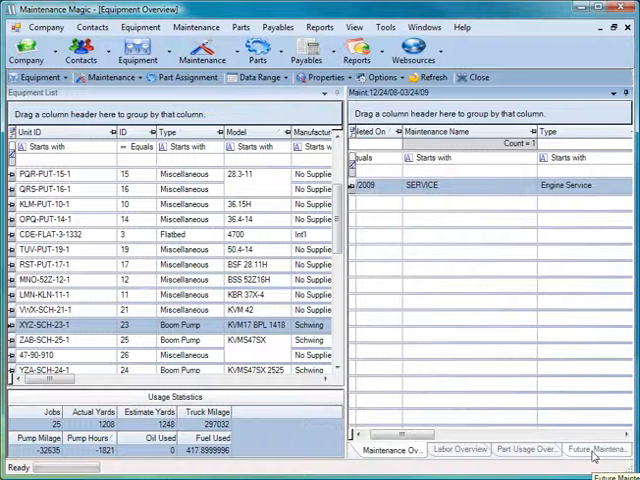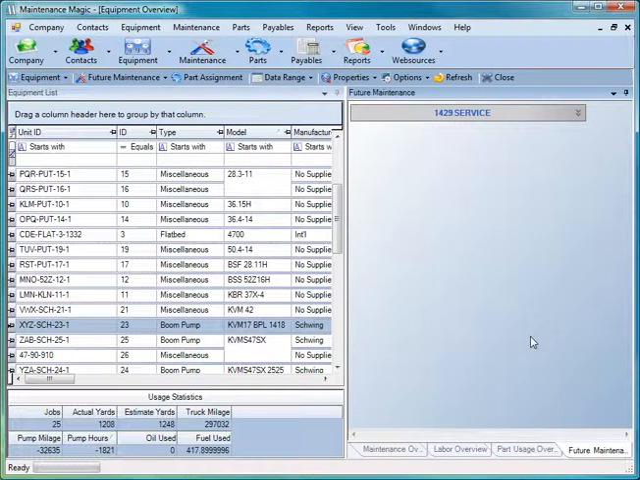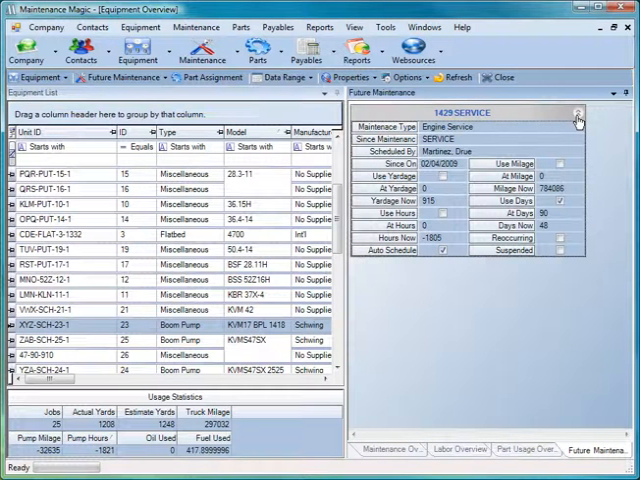Now lastly, future maintenance is tied directly to Pump Magic. It pulls the usage information regarding mileage, equipment hours, and yards pumped directly from Pump Magic 2, and you can use that information to schedule preventative maintenances. And here we see a preventative maintenance scheduled for this particular equipment, service, yardage now, and so this has been triggered for every 90 days. So you can see it has the checkbox next to use days, at days 90, and currently it has been 48 days. So this task has been set for every 90 days.